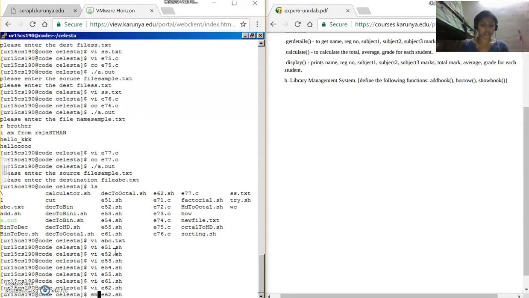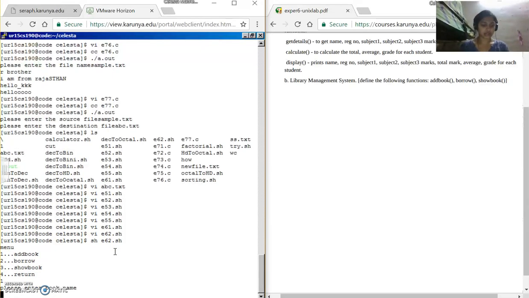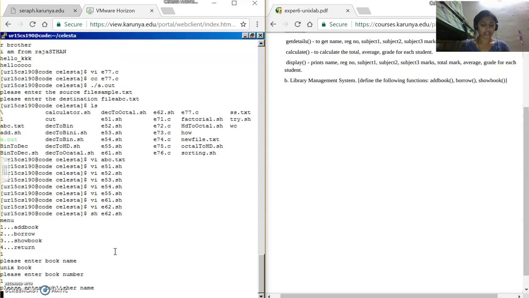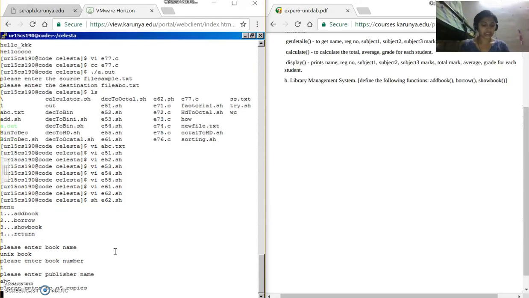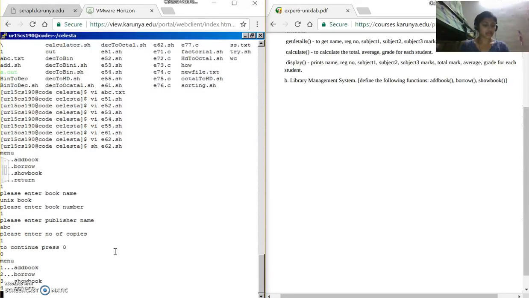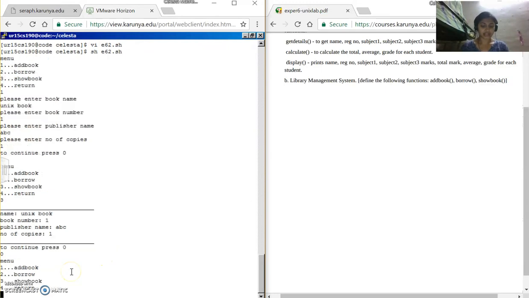So I will say sh. First of all, I have to add a book. The book name, let it be Unix book. The book number, let it be 1. Publisher name be ABC. Number of copies, say 1. Okay, I press 0 to continue. Now show books, the book details are displayed.